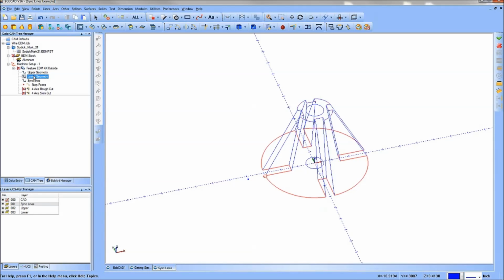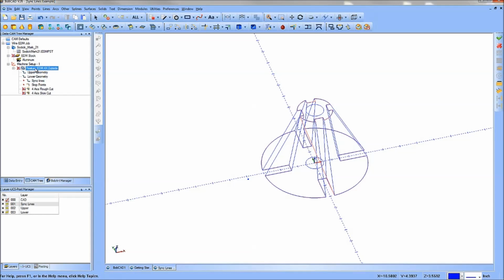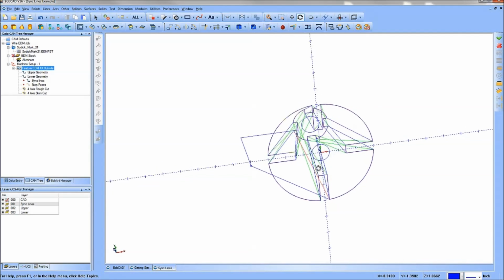Very important when doing your 4-axis outside, if you click on your upper geometry, you're going to see what the geometry is, but you'll also see a start point. You want to make sure that your start point starts in the same location. If our lower geometry start point is over here and then we go ahead and hit OK and then recompute this toolpath, you'll see our start point is actually going from here over to there. So let's go ahead and unblank this, and you'll see it's just twisting everything around.